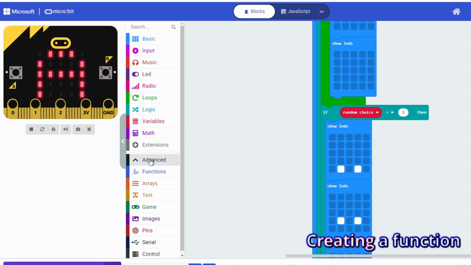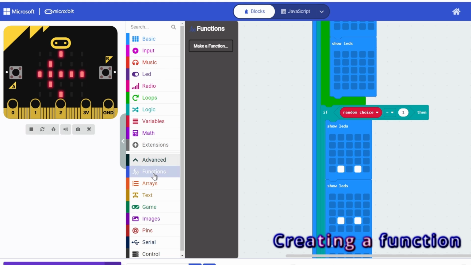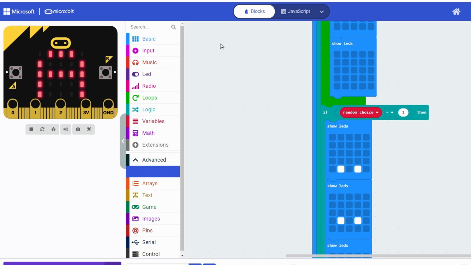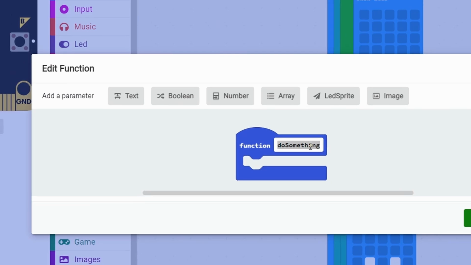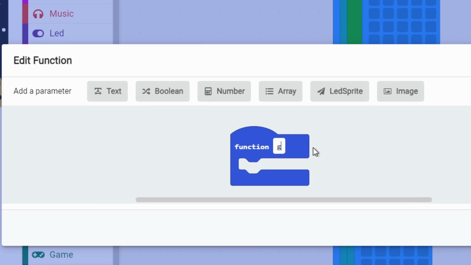And then when we want to use that box, we call it, just like, hey, come over here, like when you call for somebody. In this case, we go into the advanced blocks, we press functions, and we press make a function. Let's just change the name to game animation.